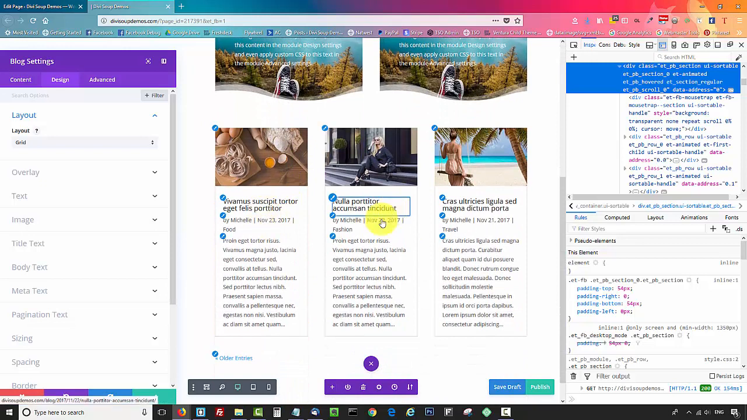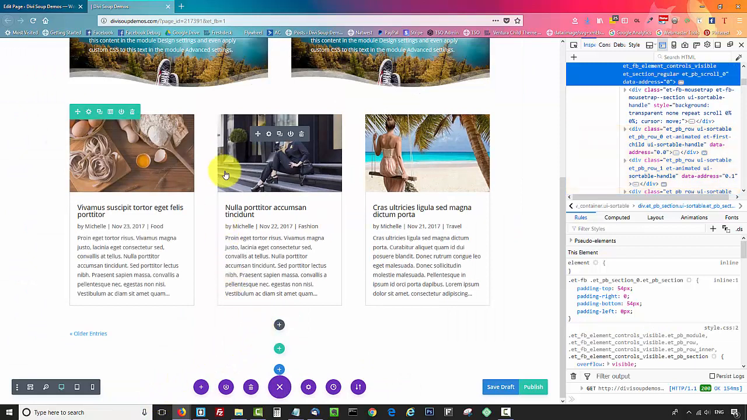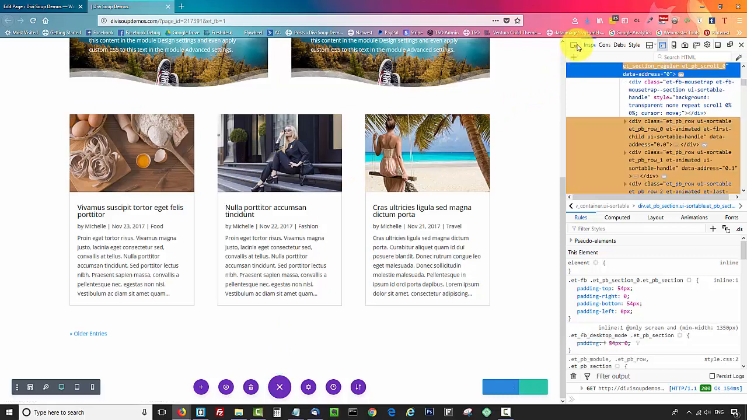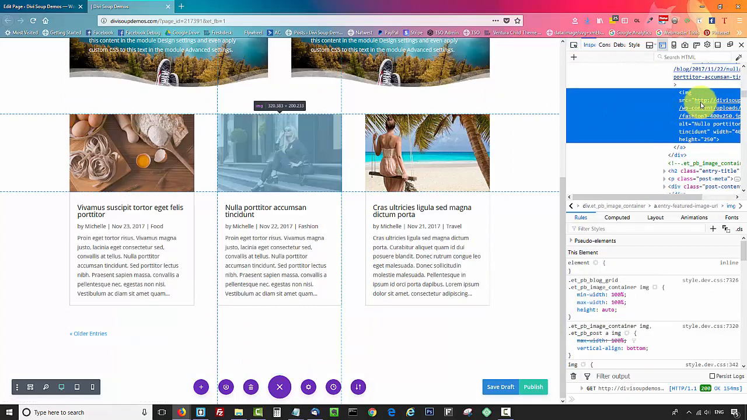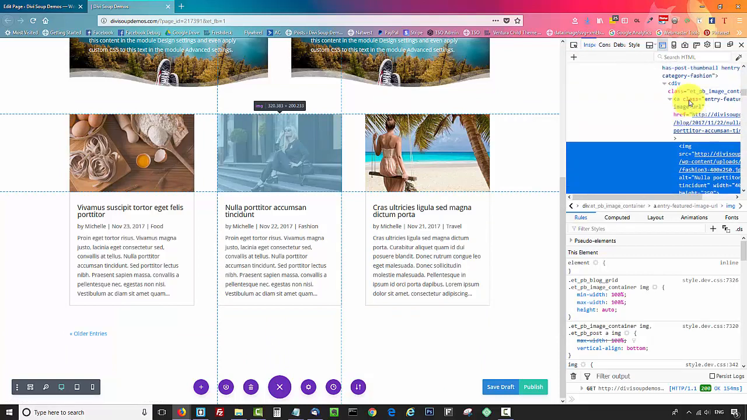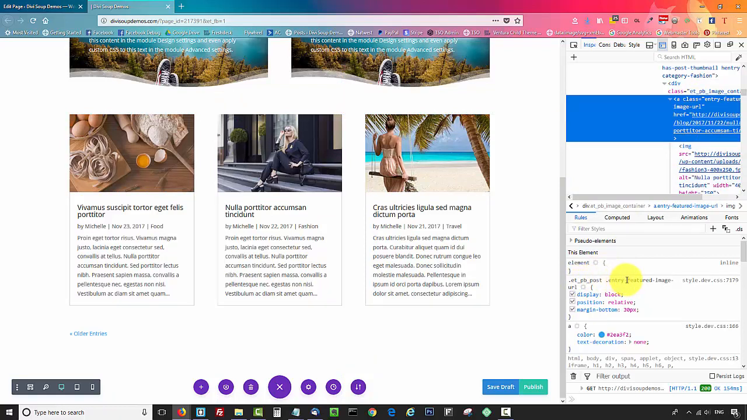Now, I want to add the divider to the featured image, so I need to get the CSS class for the featured image. So in my developer tools, I'm going to select the featured image, and then you'll see over on the right that the image element is highlighted. Now, we can't actually add a pseudo element to an image, so we need to go up one in the tree and find its parent container. So if you look in the rules window, you'll see here that the class is entry featured image URL. And this is the class that we need.